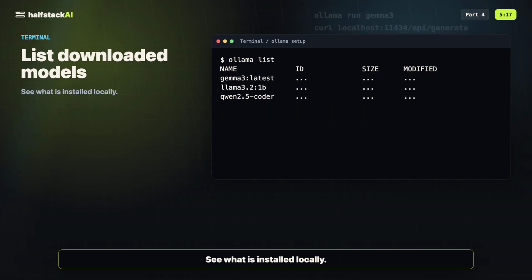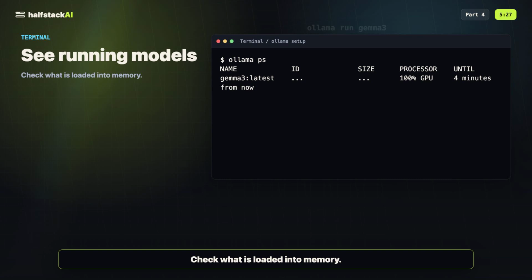Now let's look at the models installed on the computer. Run ollama list. This command shows all local models you have downloaded. This shows which models are currently loaded into memory. If you see GPU, the model is using your graphics card. If you see CPU, the model is running from system memory and may be slower.